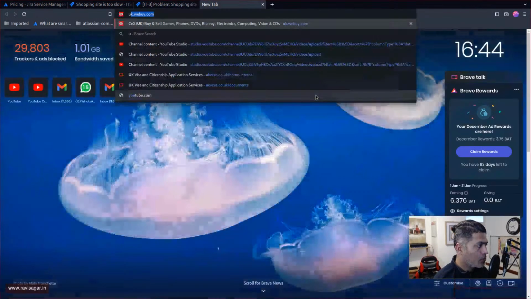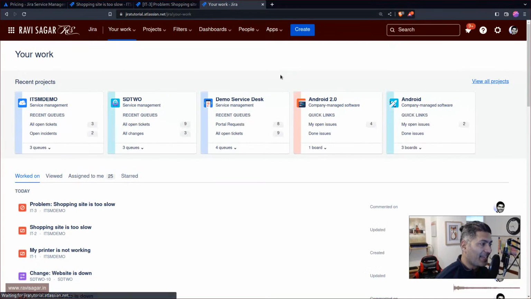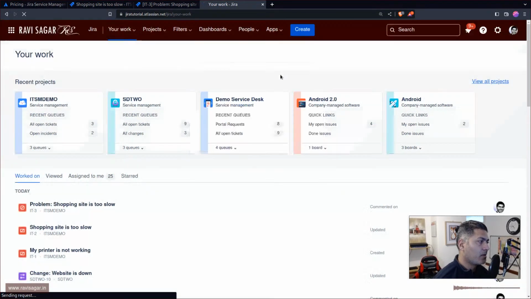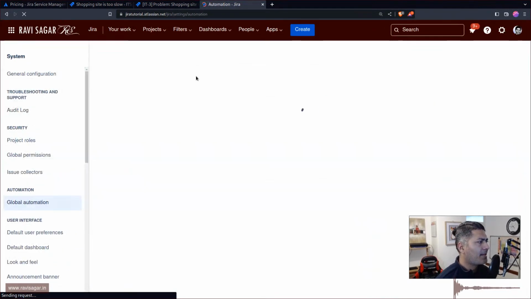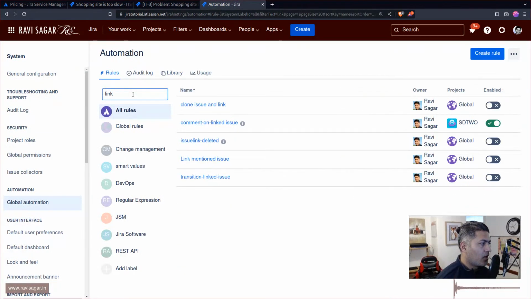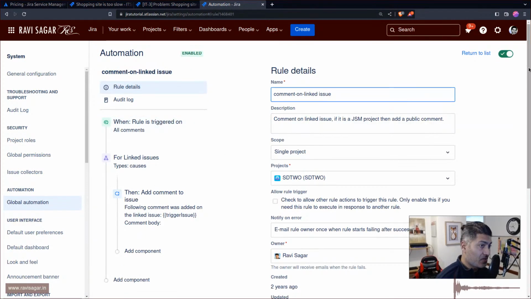So let me also show you one automation that we can configure, that we can create to not only link these two tickets together, but also transfer the information. So I'll go to the automation rules, and I will look at one rule that I have, which is right now enabled.